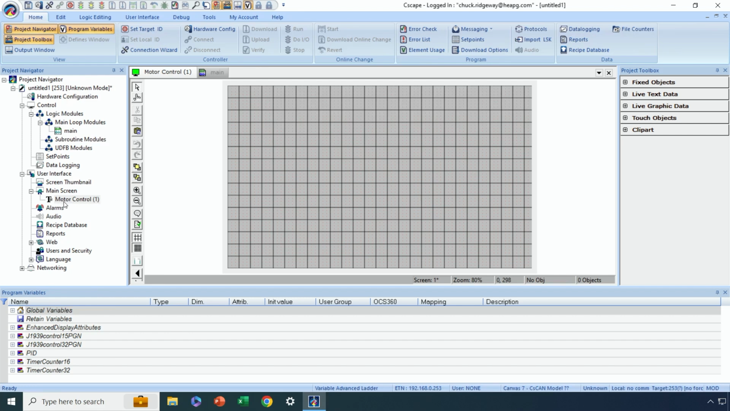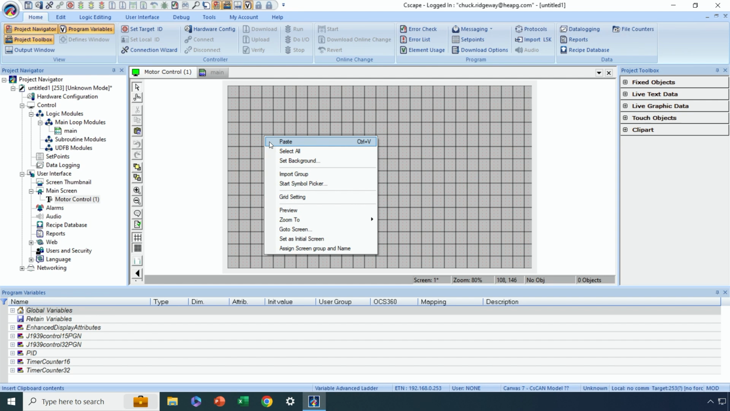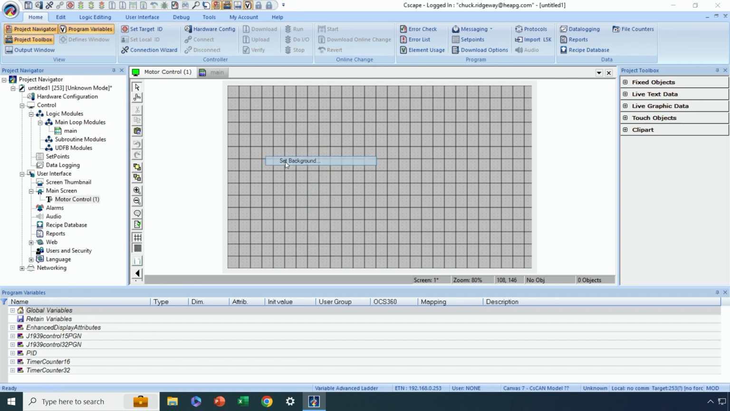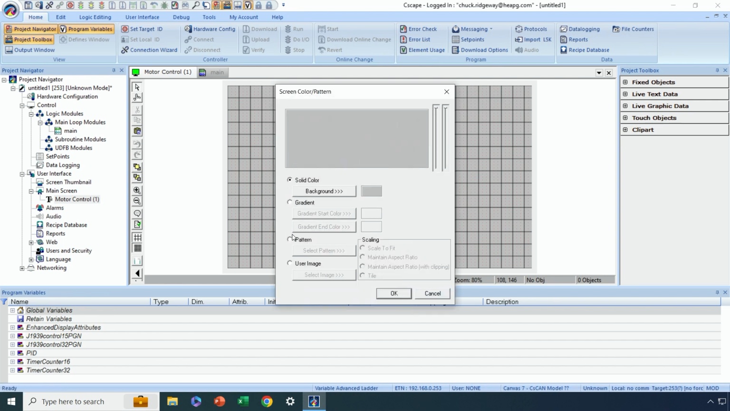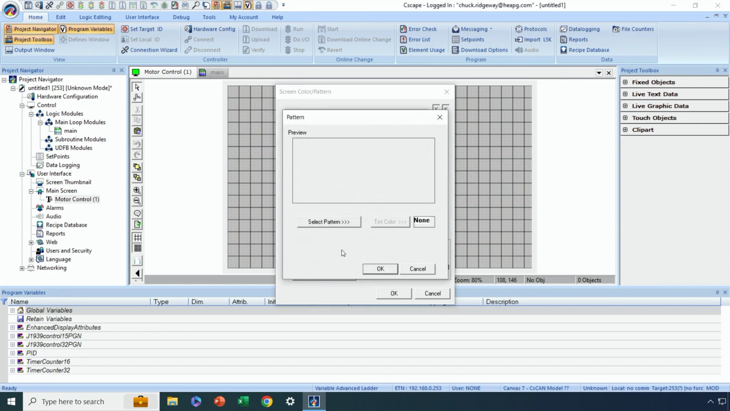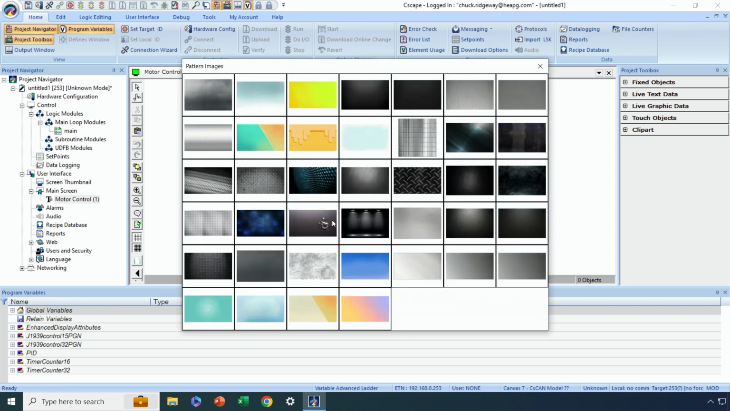We're going to be creating a motor control screen here, and I want to have kind of an interesting, industrial looking background. That's what I'm going for on this particular screen. So what I'm going to do is right click somewhere in the screen area and go with Set Background. I have the ability to select a pattern, which is what I want to do here. For now, let's just leave it on scale to fit and take a look at the available patterns, and those will pop up here in a second.